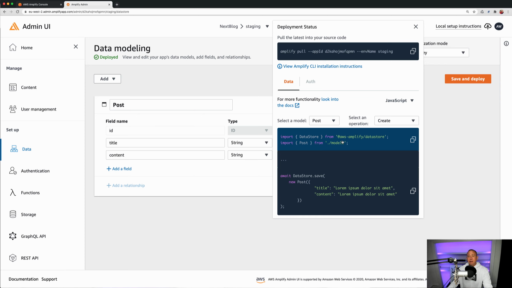In our example, we only have a post type. So here we can see operations for all of the different CRUD operations: create, read, update, and delete.